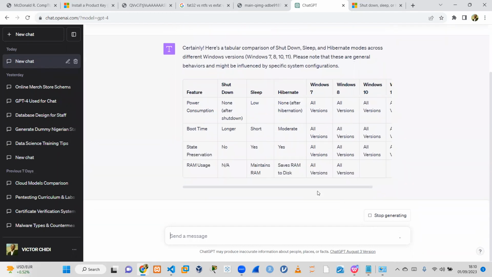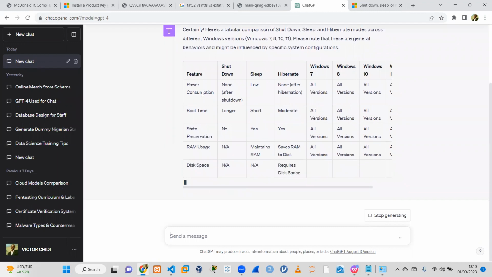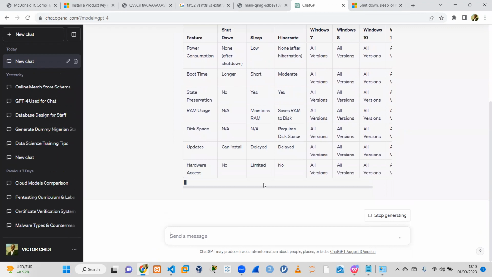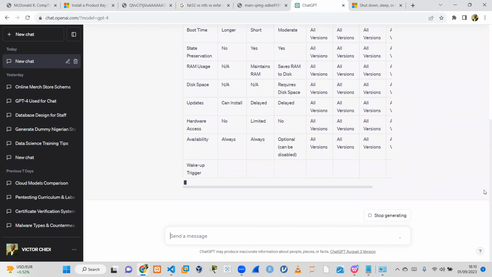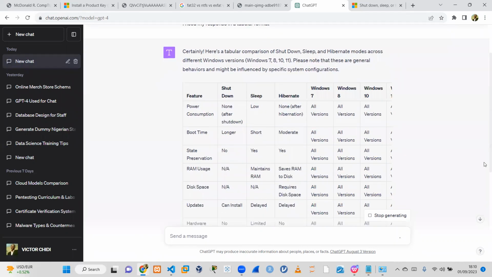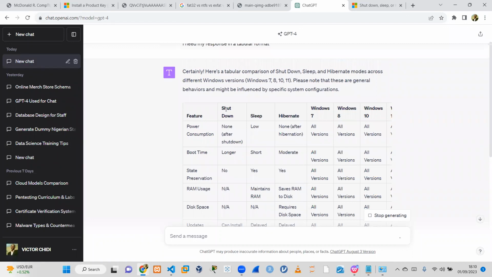So look at what happens here. Power consumption: when you shut down, when you sleep, when you hibernate, what happens? If you run this in ChatGPT, you could try it out, go over them and get to understand what's happening, but I'll just explain a few of them. Power consumption, if you shut down, do you consume power? No. When you sleep, low. Hibernate, none after hibernation.